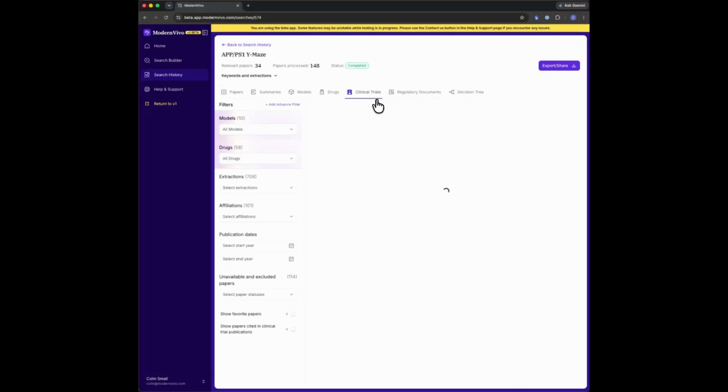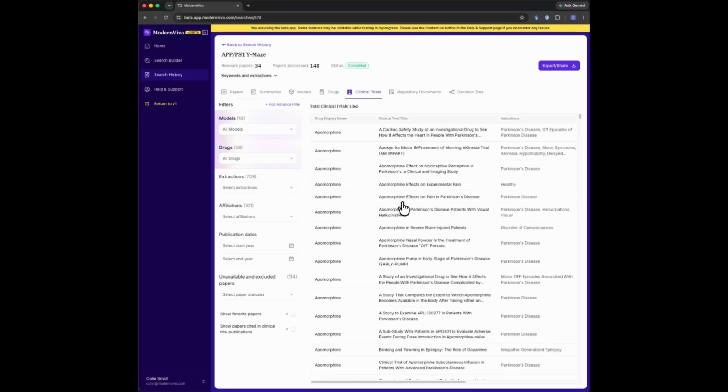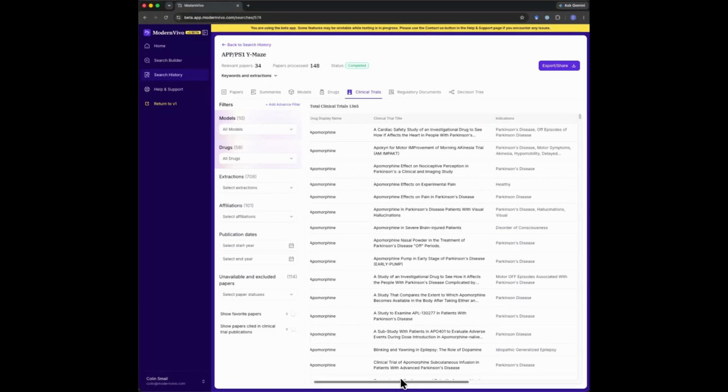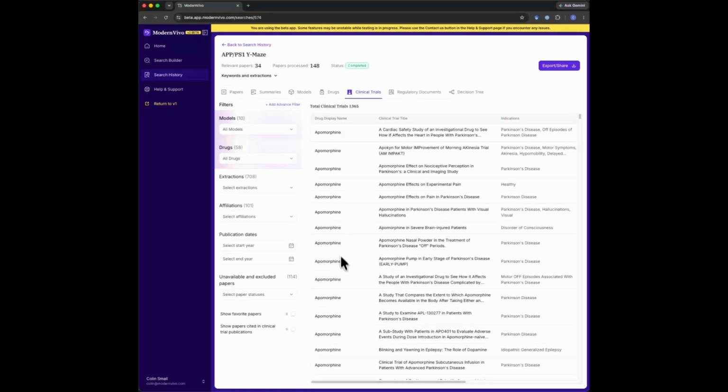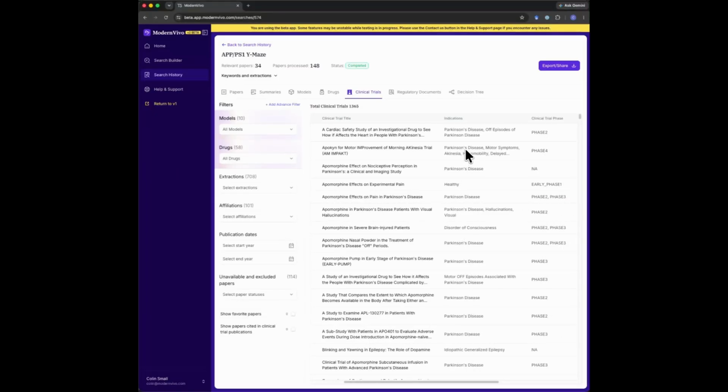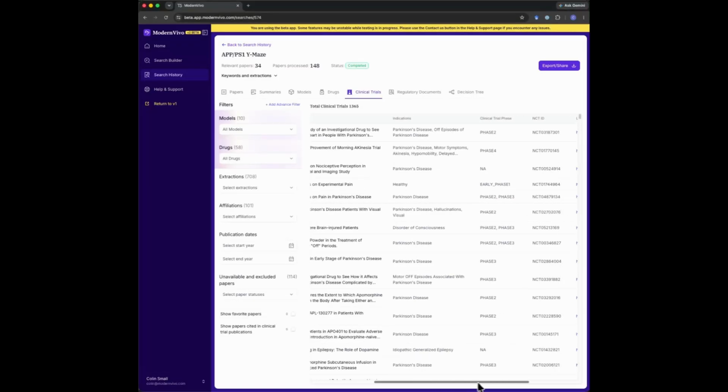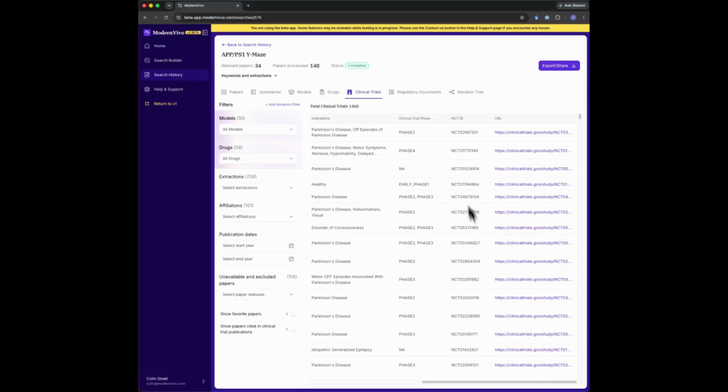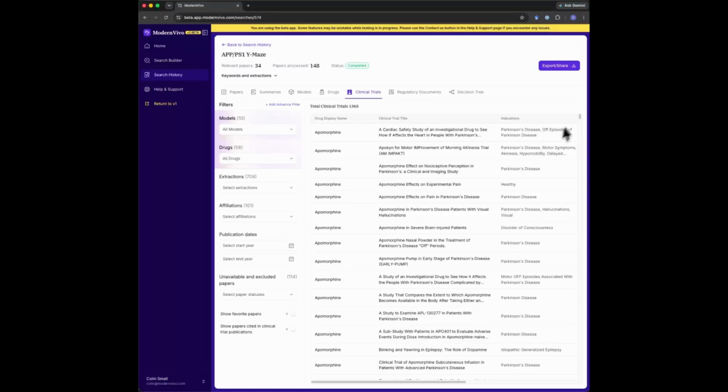So for example, if we click into the clinical trials tab, here we list all of the clinical trials that have been identified for the drugs that have been identified in your search. In this case, there are many clinical trials for apomorphine, and for every clinical trial, we display the actual drug, the title of the clinical trial, the indications for that clinical trial as reported by the trial itself, its clinical phase, its clinical trial ID, as well as a link back to the original clinical trial.